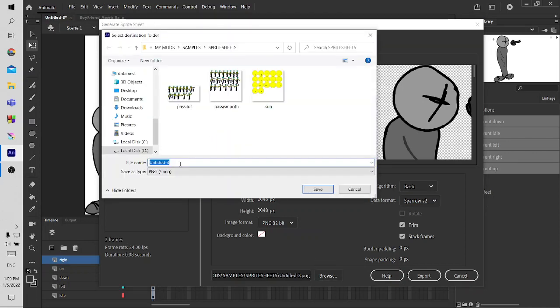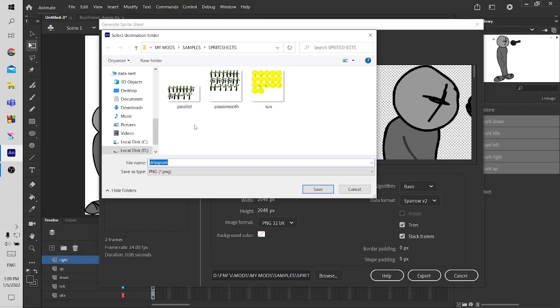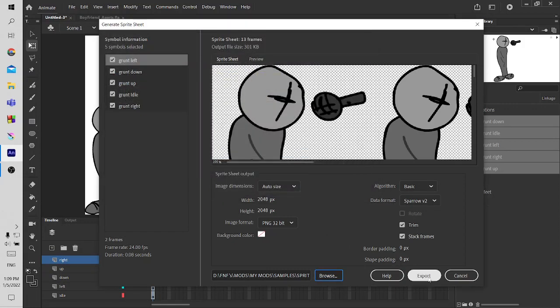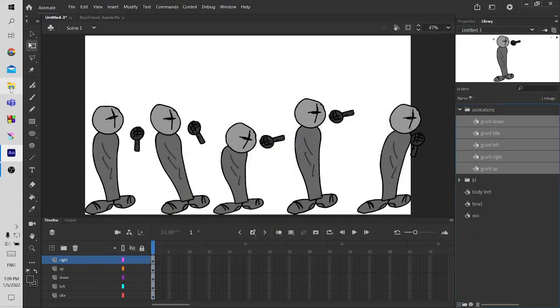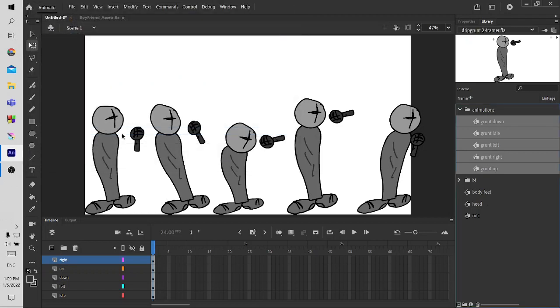I want to save it here. Let's name it, actually no, it's not a test, it's drip grunt. Right? That's where it is. Drip grunt. Cool. And you're just gonna click export and this window will close itself. Let's just save this project so we have it. Drip grunt 2-framer, because all of these animations have 2 frames. They're not smooth. Okay.